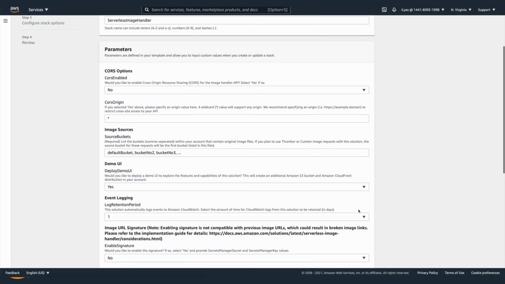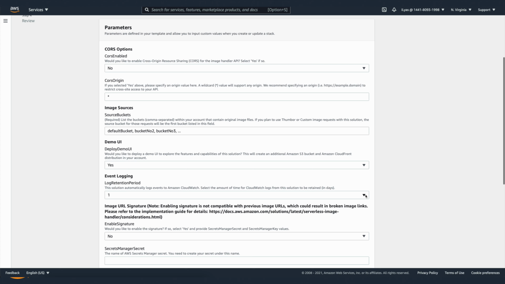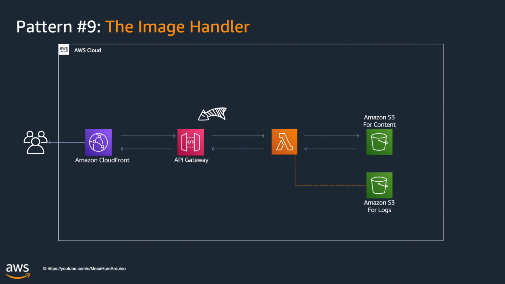And if selected, the solution will deploy a simple web interface where you can interact directly with your image handler API endpoint using image files that already exist in your account. So this is just a cool way of trying the solution and playing with it.